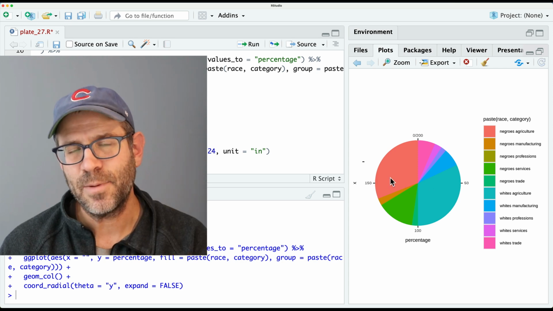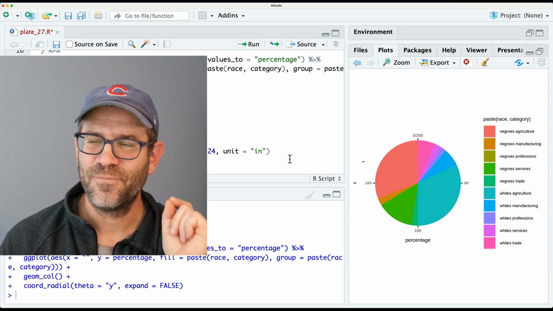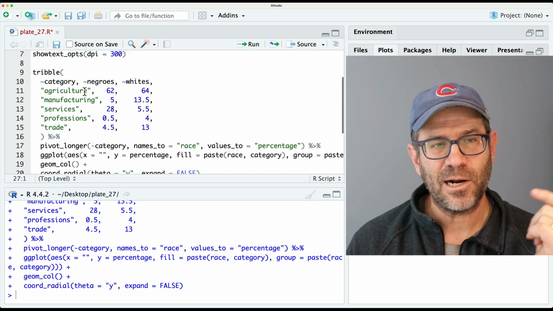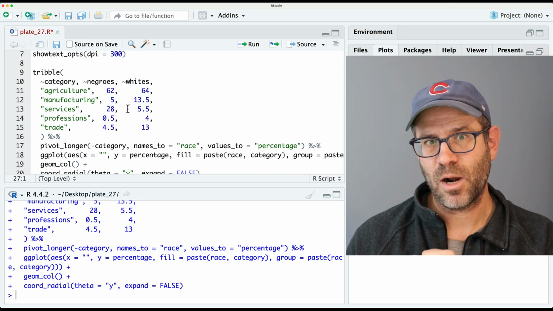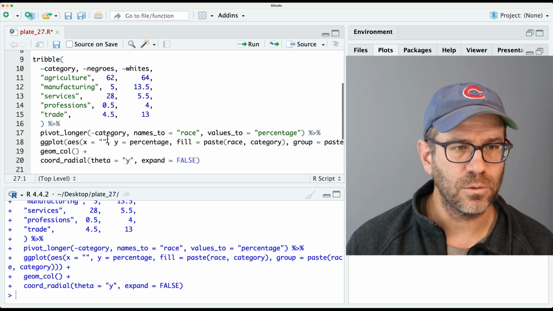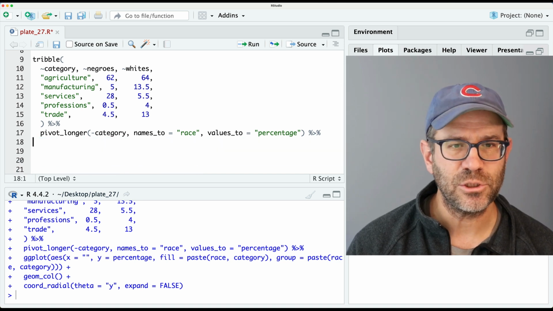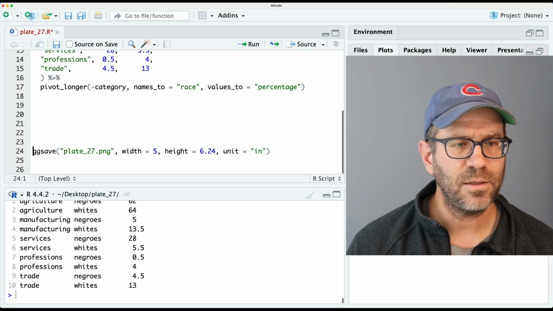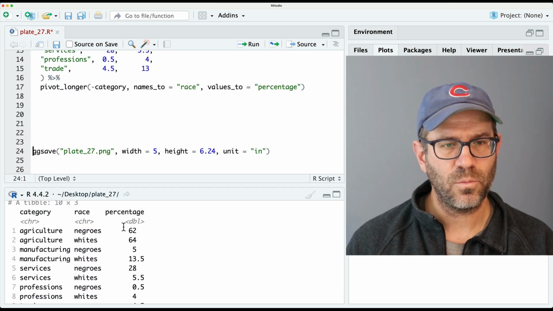But as I've mentioned, I have tried that and it is a fool's errand. So we're not going to do that. But what this did show us, though, is that we need to get our categories into the proper order using a factor. And so let's go ahead and remove this ggplot stuff. And again, at this point, we've pivoted it longer. And so we have the category, the race, and the percentage.